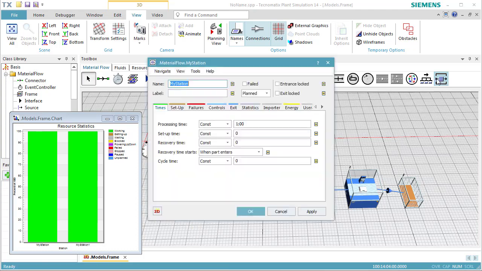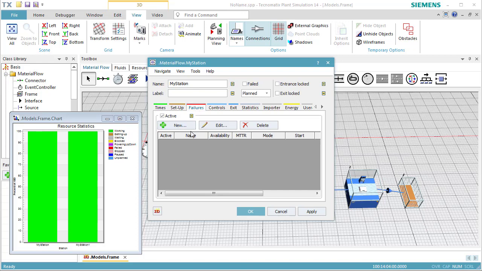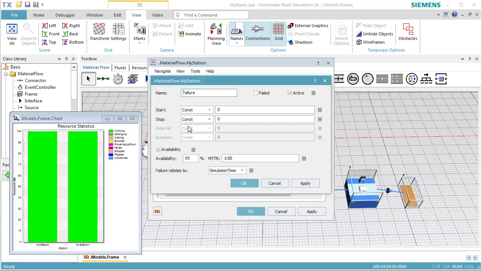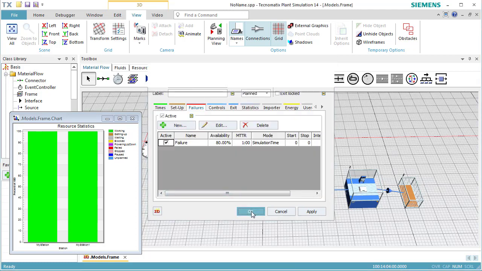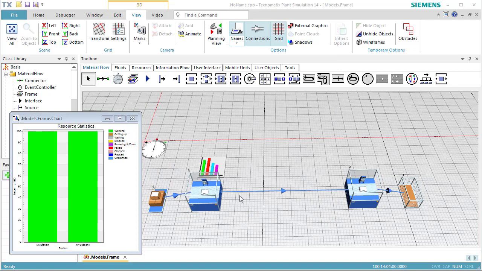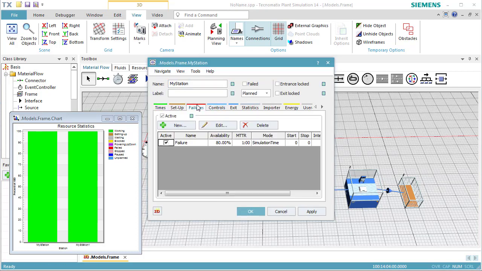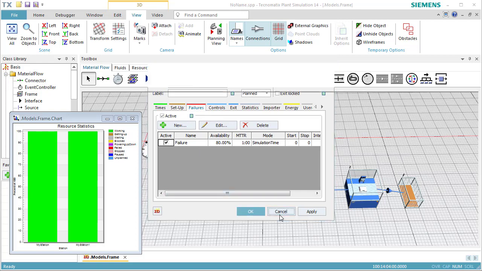Double-click My Station on the toolbar to open the class object. Click the tab Failures and click the button New to add a new failure profile. Type in an availability of 80%, then click OK. When we open the instances of My Station, we see that they now also have an availability of 80%. This means that they inherited that value from the class.